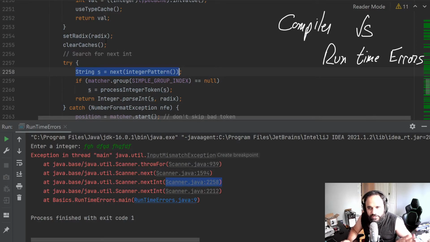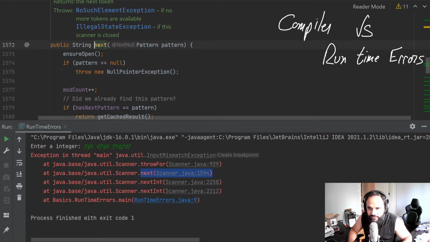Again, don't read too much of the code. It doesn't really matter right now. I'm just showing you how this navigation works. So at this line 2258, it called another method called next. We could see that here. So again, I'm going to go to that method, line 1572. Notice that it breaks at 1594.